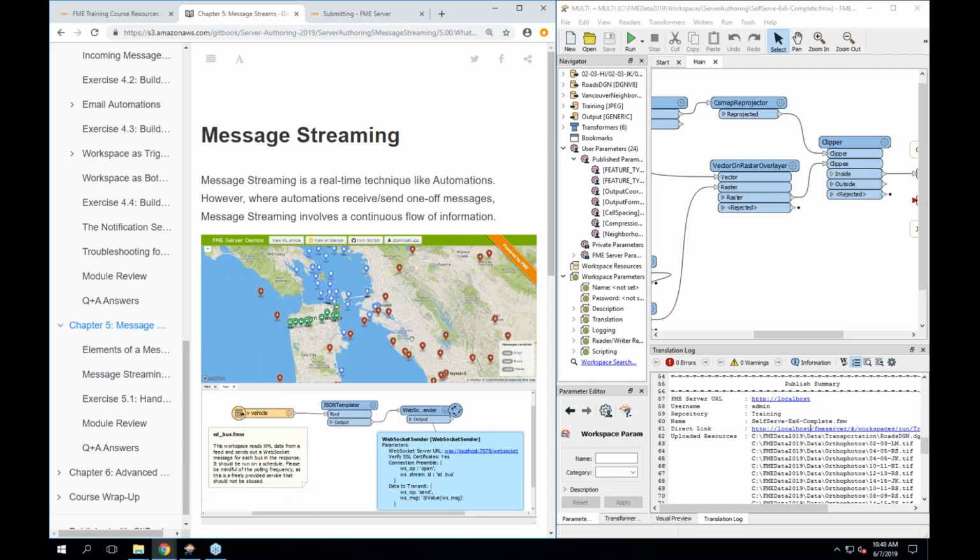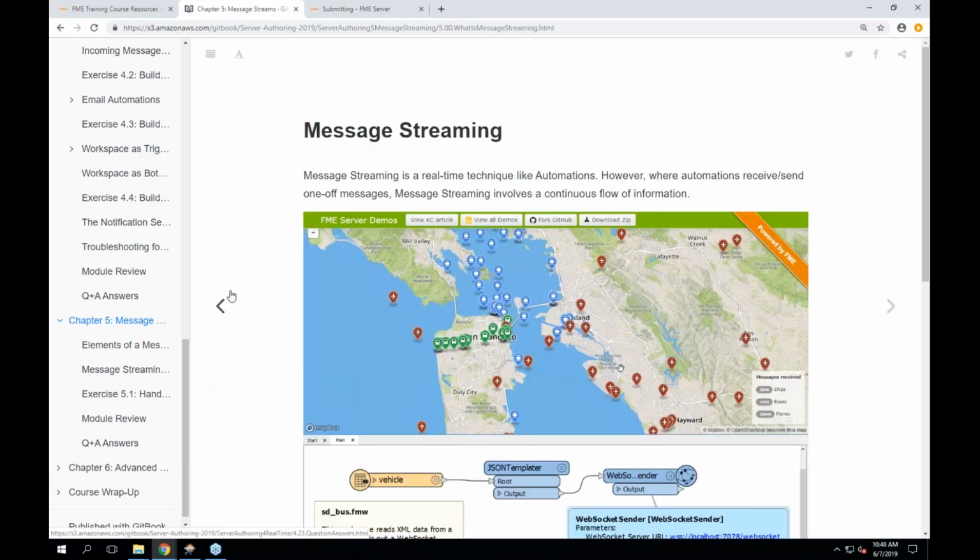Hello. Okay, so we're going to move on to some of the concepts in chapter 5. This exercise is actually a fairly quick one. There's not a lot of configuration we need to do, but it's a good way to demonstrate how message streaming works. In the last chapter, we looked at automations, which is a good way to deal with messages that come in at a rate of less than 1 per second, if you're dealing with things like emails or monitoring a directory.